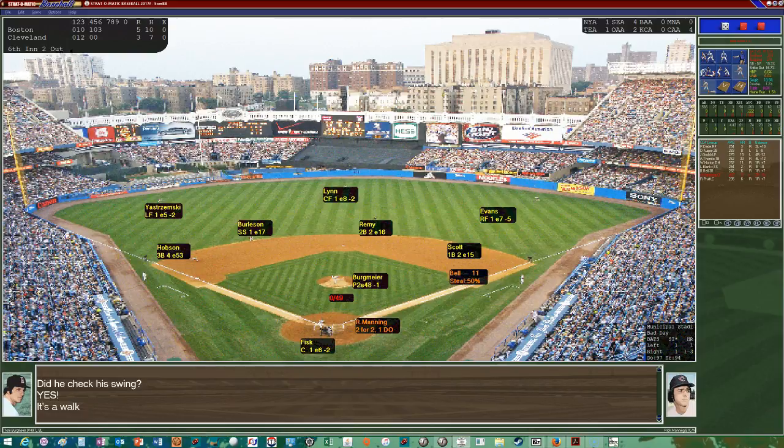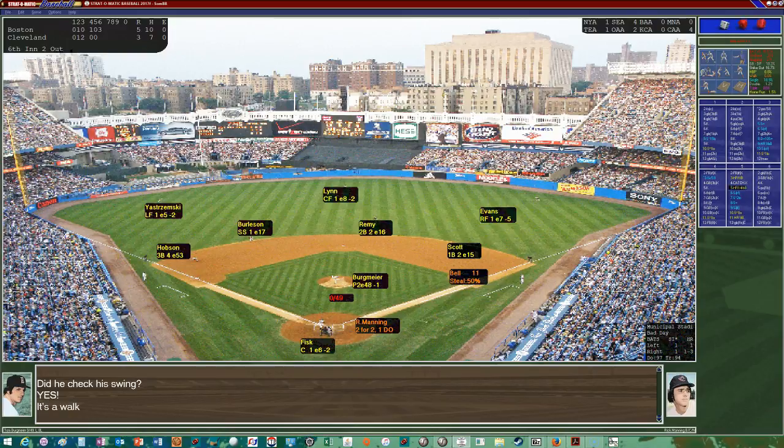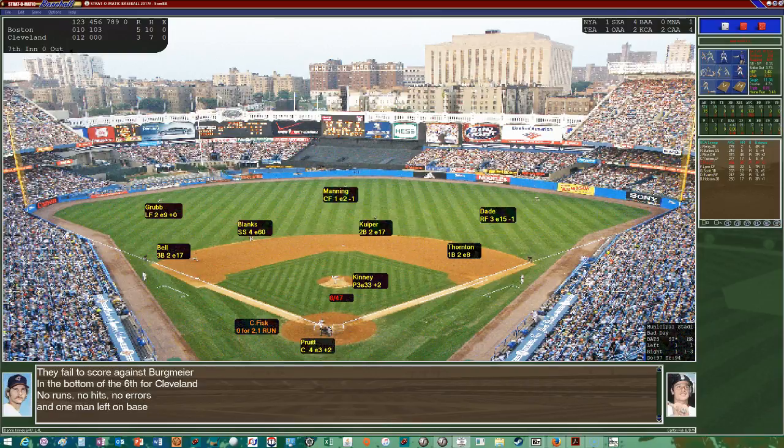So Rick Manning up now, 2 for 2 with 2 down. And Buddy Bell at first. Manning represents the tying run. Good call. And he's going to fly out to Lynn. Routine fly. Lynn ranges over and makes the catch to retire the side. The Red Sox still lead by 2 going into the 7th inning here.